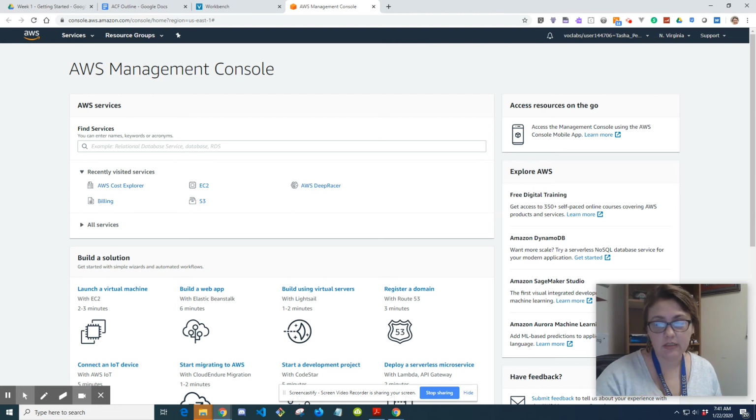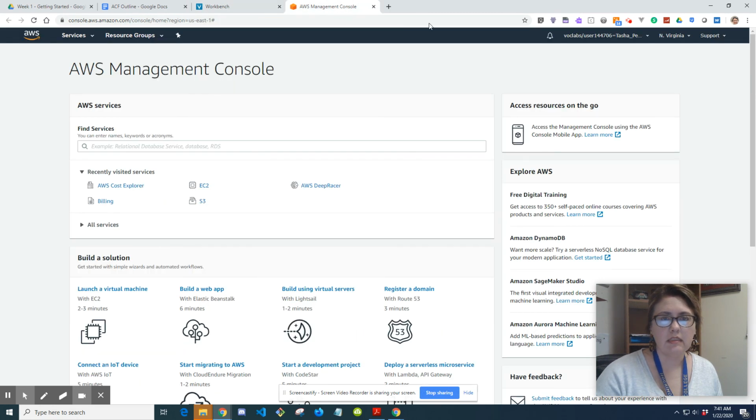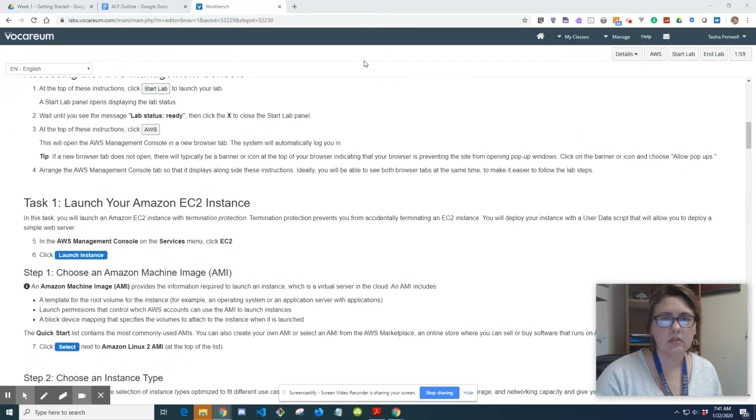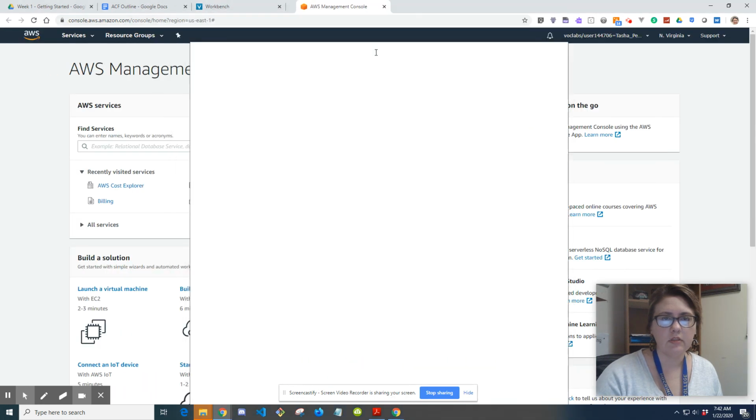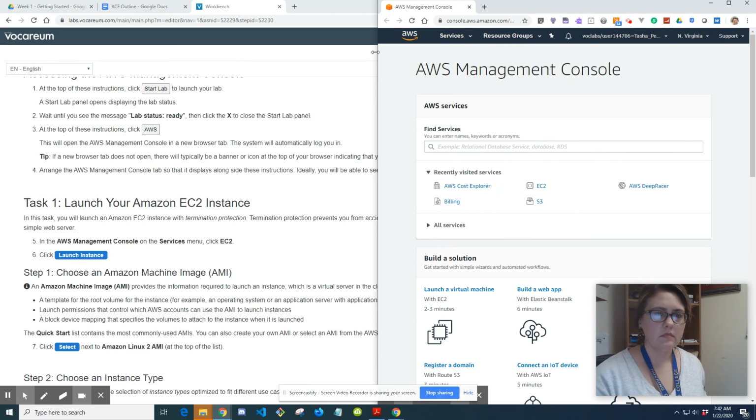But even if you don't want to make that leap right now, you can just access the AWS console. And through, like I said, it has this little VocLabs user. So if I actually went into my AWS account, it would say Tasha Penwell. Arrange the AWS management console so the tab displays alongside these instructions. So it wants us to ideally see things side by side, so you can just drag that. There we go. There you go.